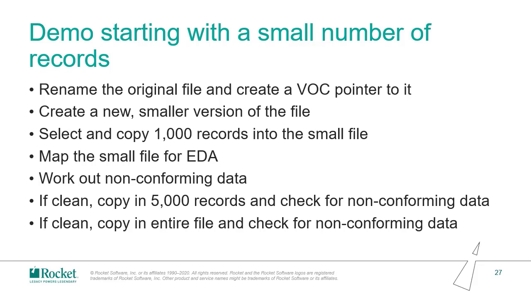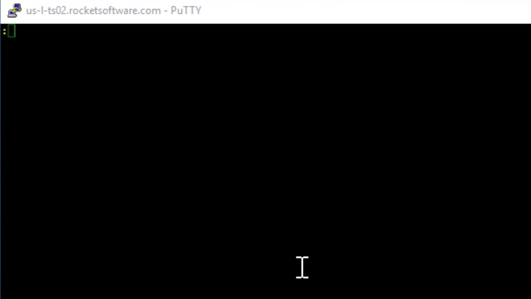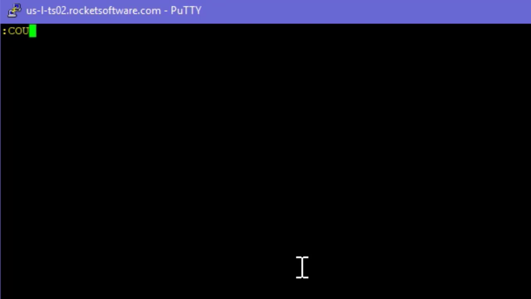Then I'll map that small file for EDA. I'll deal with whatever non-conforming data happens to be in there. And once I get it clean, now copy in 5,000 records and then check for non-conforming data. And then keep bumping it up until you feel comfortable. And then, yep, I think we've got this nailed. Let's go ahead and copy in the entire file. And then we will check for non-conforming data. So for this, I created a file, cleverly called Big File.